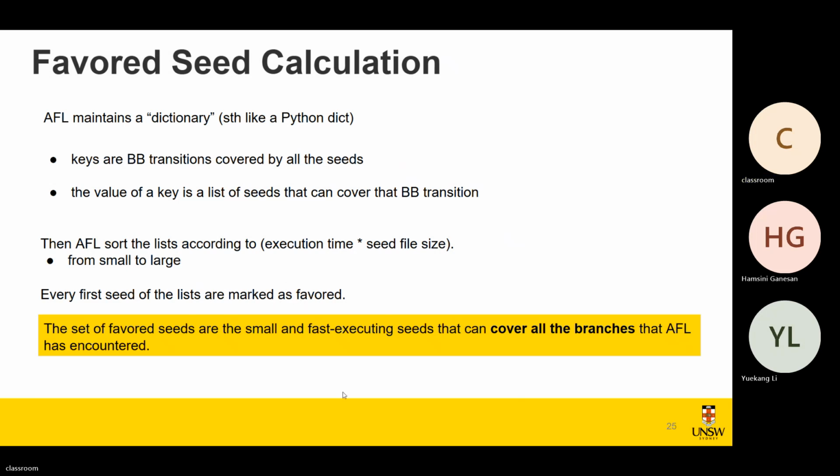So if we collect, every first seed in the list will be collected and marked as favored. Because each key has a list, and we collect one item for each key here, and each key is a basic block transition. So it means that AFL can collect a minimal set of seeds that can cover all branches that the entire seed queue can cover. So the favored seeds are like the representative seeds that can cover all the basic blocks it has encountered. So this is how AFL calculates favored seed.